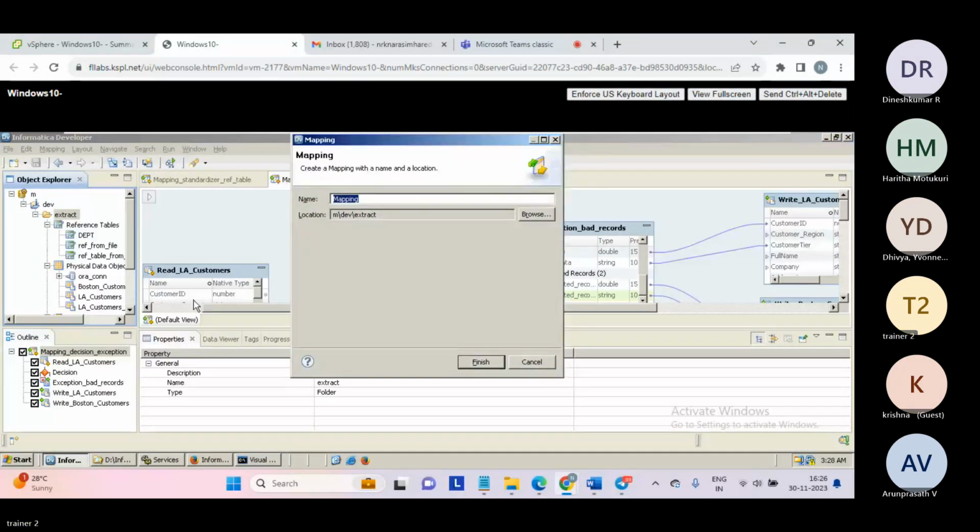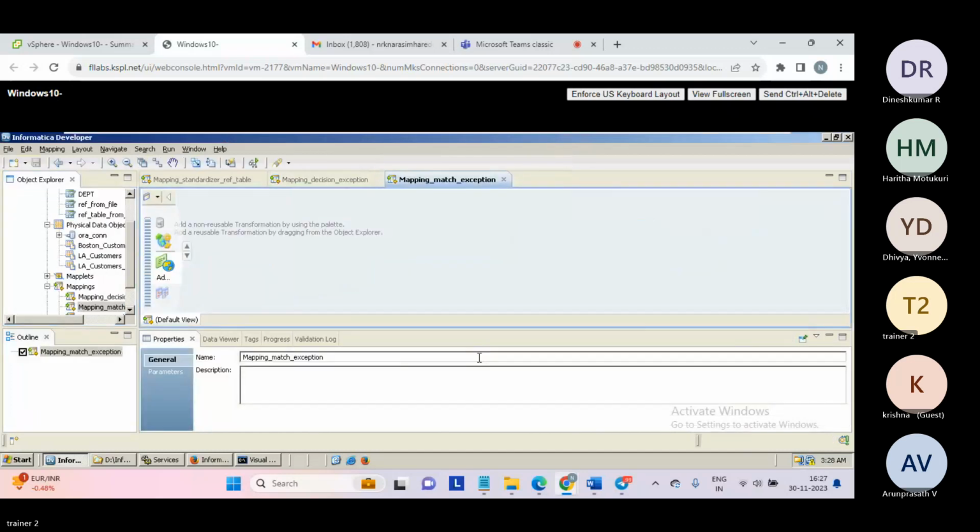Haritha, you can also do this. This will work anyway. Mapping match exception. So this is going to help us to communicate duplicate records which need manual intervention. Say finish. Yeah.